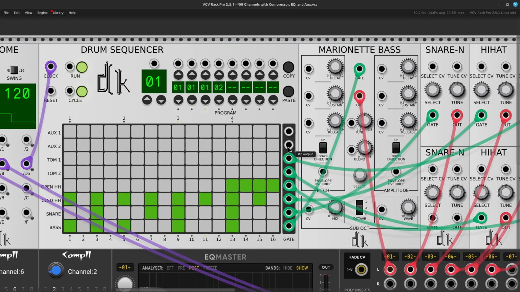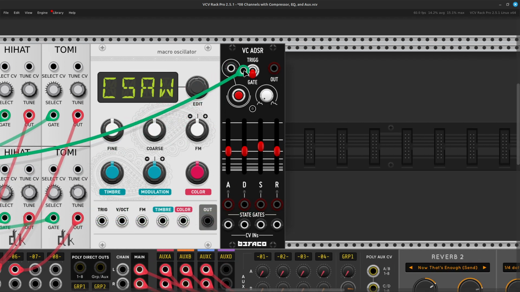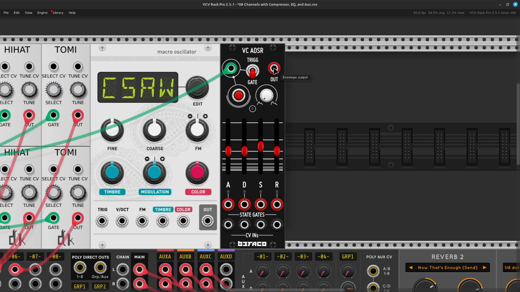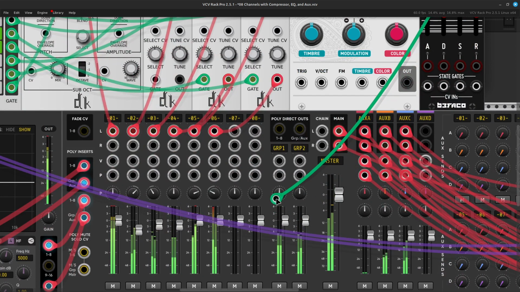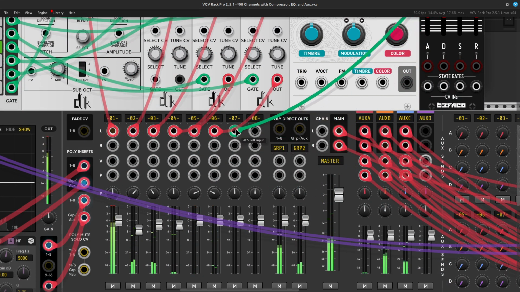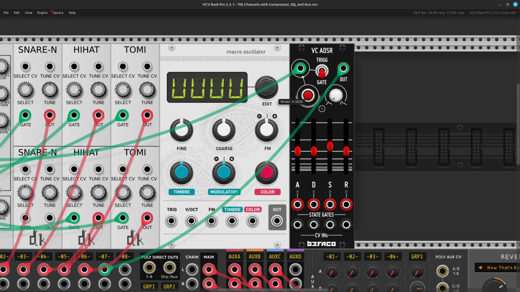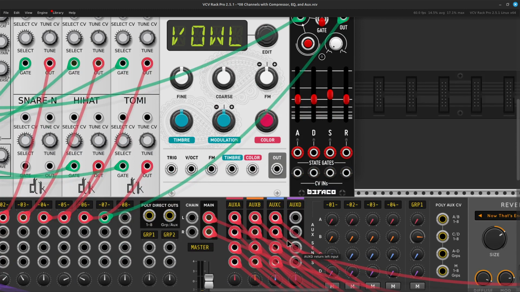And we're going to use the aux1 and aux2 lines. Oops, green for gate. And out from here. This is going to be channel 7. And this one I'm going to put in the vowel formant, which is vowel. Imagine that.